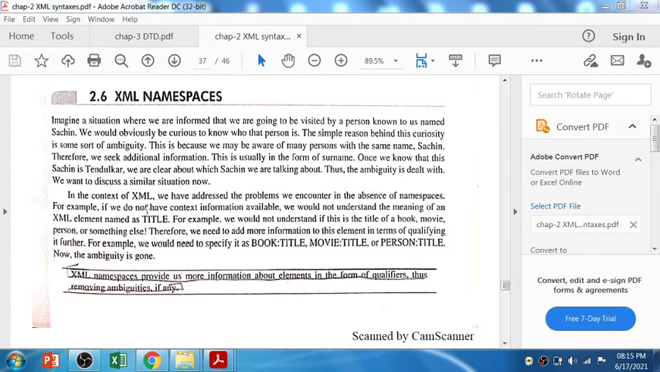So in the context of XML, we encounter that problem in the absence of a namespace. For example, we do not have any context information available. Let's say the XML element name is title. We would not understand if this is the title of a book, title of a movie, title of a person, or something else. Therefore we need to add more information, such as book colon title, movie colon title, or person colon title, right?